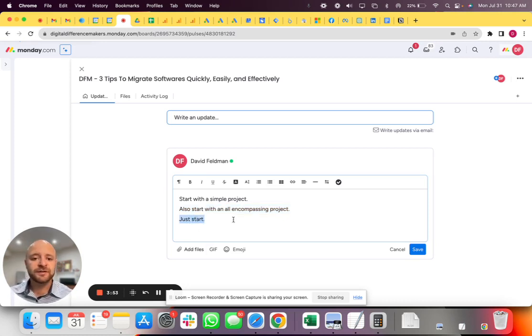Third, just start. Sometimes migrating things is painful. It takes more time, more energy, more effort. It's a learning curve, everything like that. The more you keep delaying, though, the worse it becomes. You have to just start. And when you just start and give a little bit of time in your workday, 10 minutes, 15 minutes, 20 minutes, you'll start to actually build some momentum.